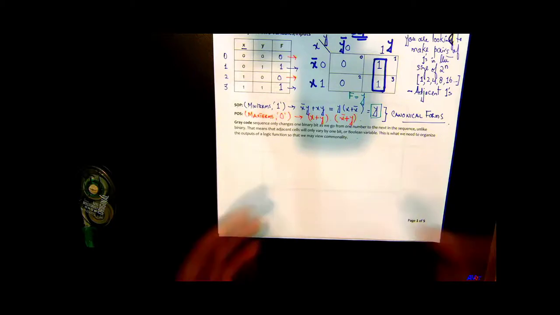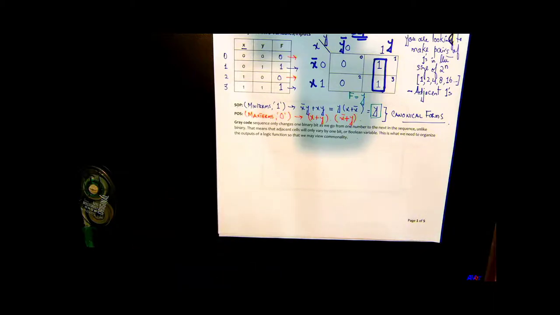Does everybody understand this concept of kmap? We're going to do a bunch of examples today. We were talking about the sequence, like how these cells are arranged in a kmap, and they will be arranged different in a 3 variable and a 4 variable. Before we go on to that part, I want to introduce you to the gray code. Does anybody know what gray code is?